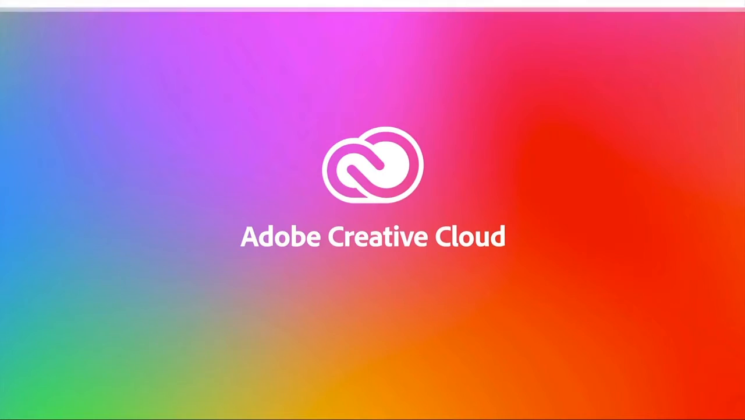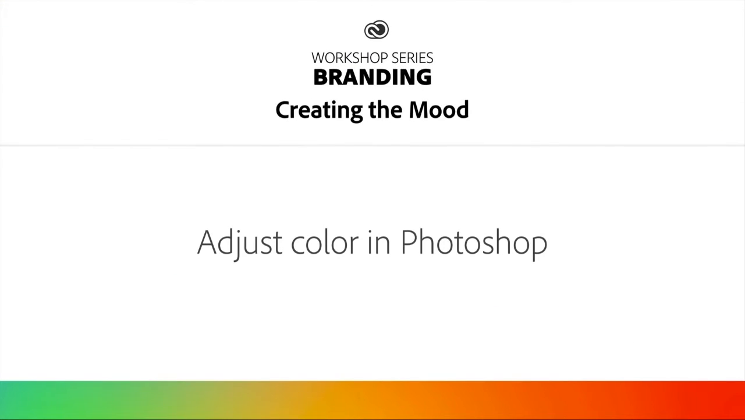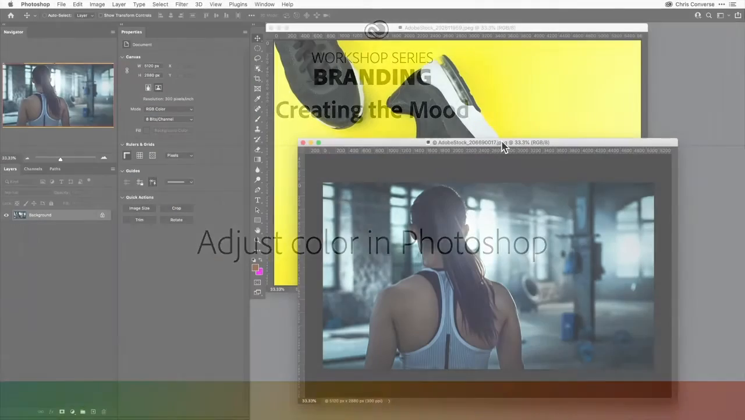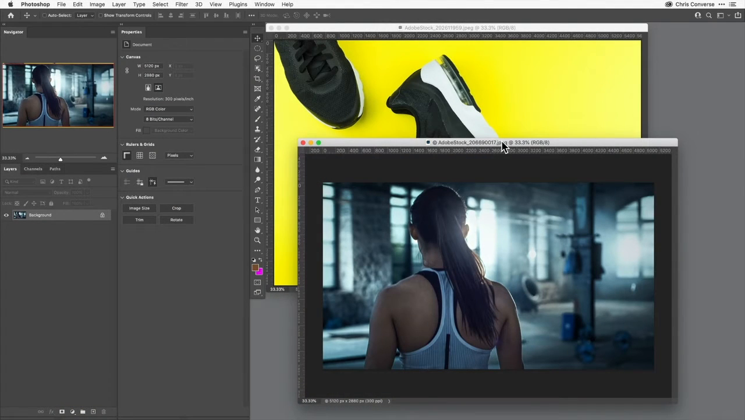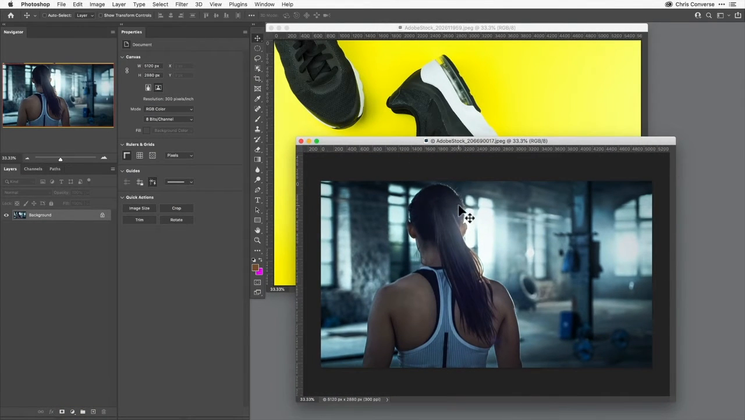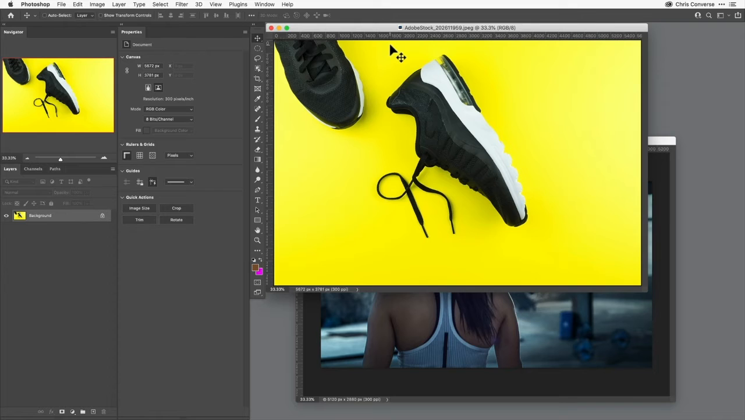Now in this lesson, I want to show you two techniques that I use all the time inside of Photoshop to adjust my images to match the overall mood that I'm going for in my mood board. Now in some cases, we just want to adjust the overall colors of an image, for this particular one down here. And in some cases, we just need to remove a color altogether. So let's start with this one first.